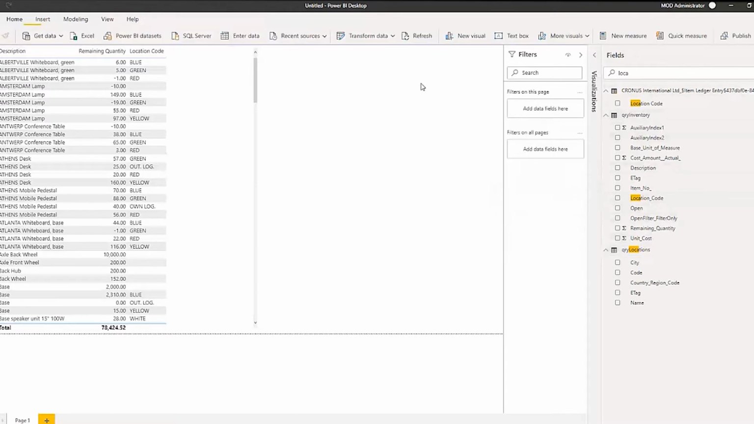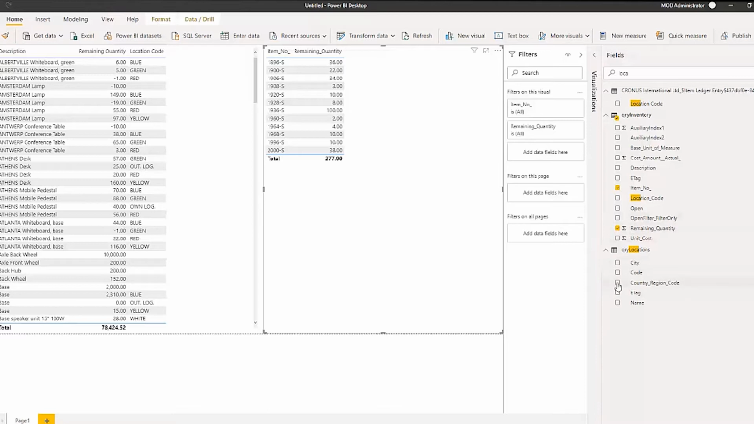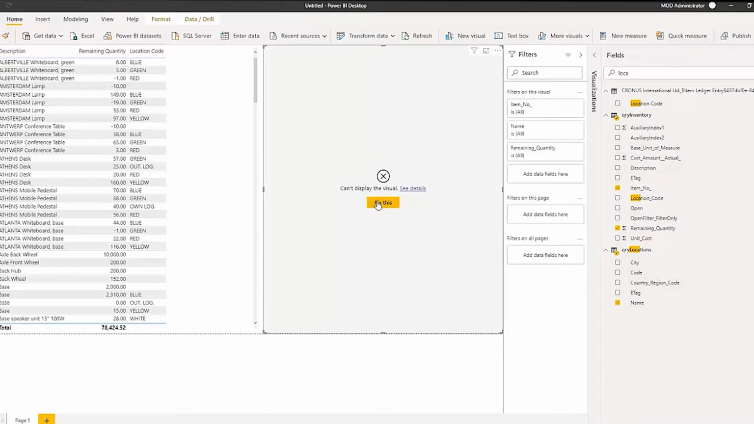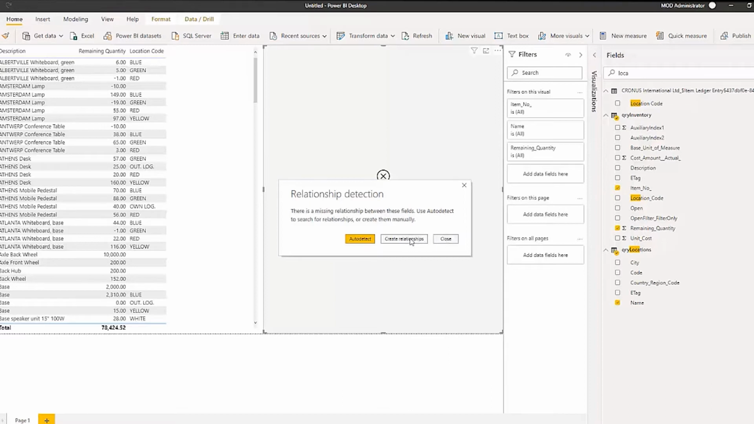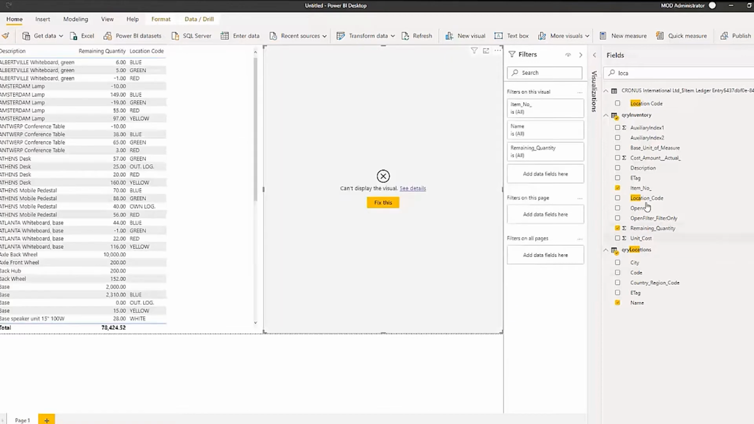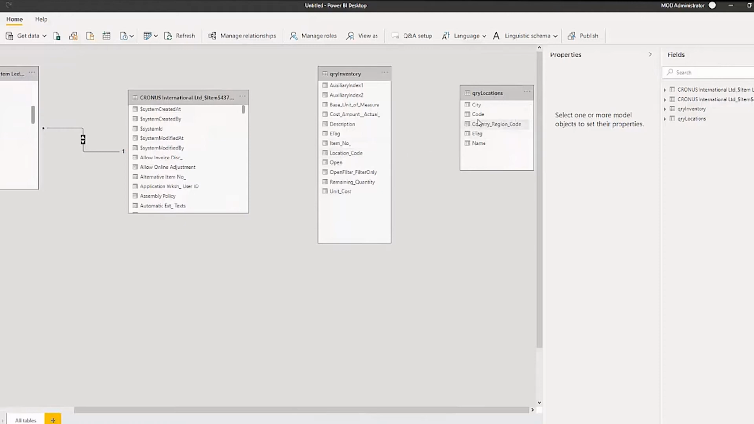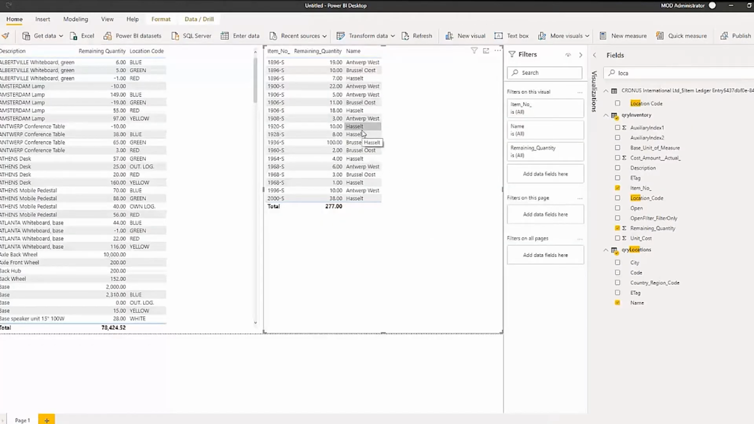What will I do now? I will create another report where I will show inventory, for example, number, remaining quantity, and, for example, name of the location. Okay, I'll fix this. Relationship. Close. So to be able to use both data sets, I first need to make a connection, and I can do this easily. I will copy the code, connect the code with location code, and now I have a relationship, and now I can see in which location I have inventory.